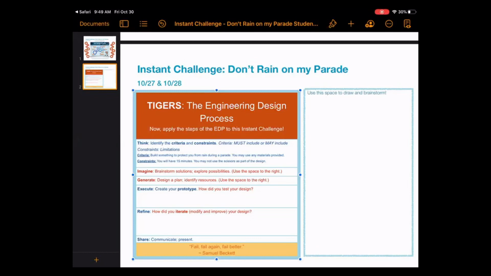Thank you for stopping. Okay, so criteria are things that you have to include. Constraints are ways that you're limited. So I'm going to read the criteria and the constraints right now. The criteria say, build something to protect you from rain during a parade. And I want you guys to think of all the possible things that are going on in a parade. What are some of the things in a parade?